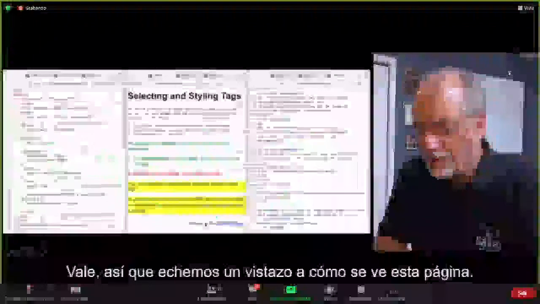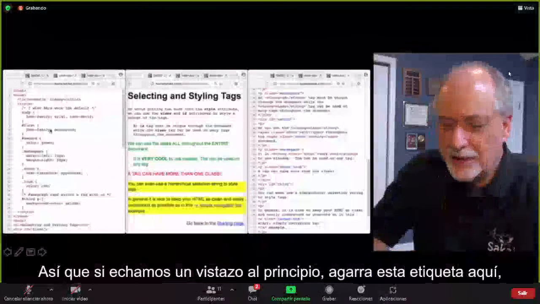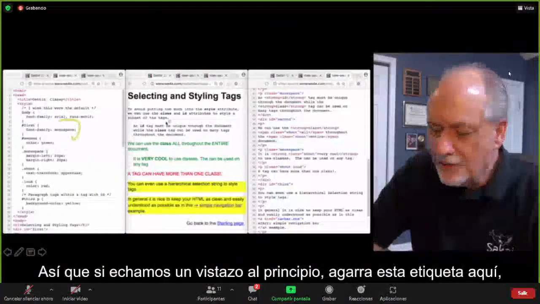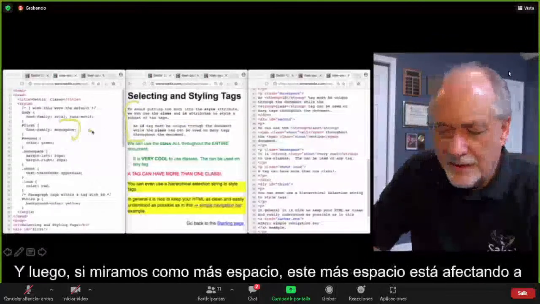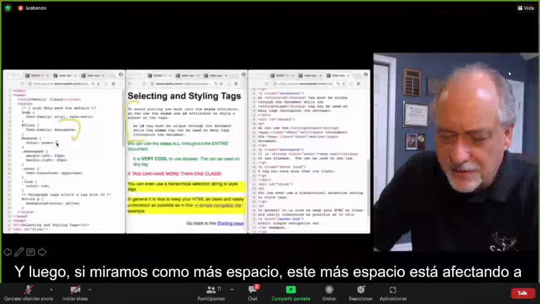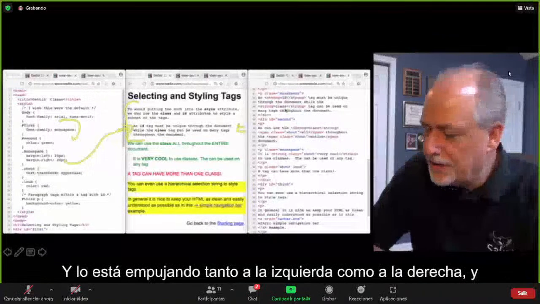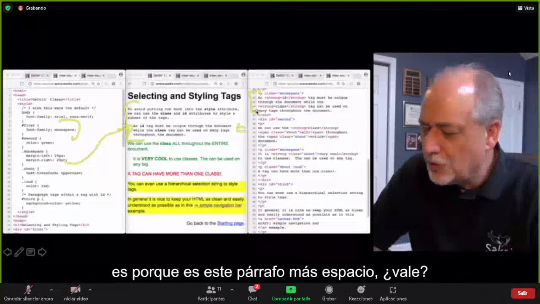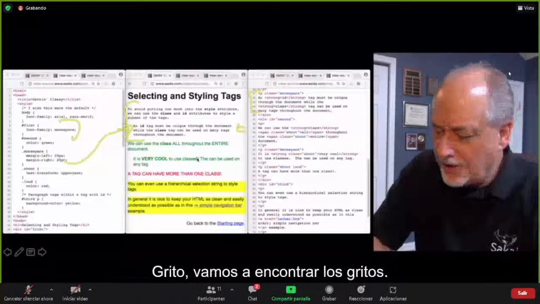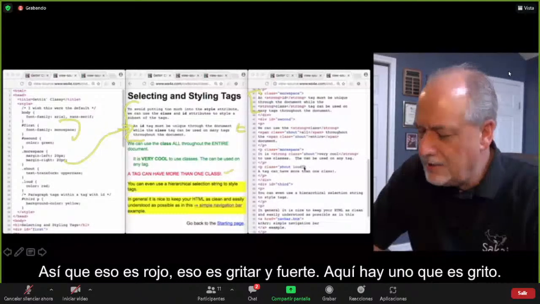Okay, so let's take a look at what this page looks like. So here we go. It's a little busy. If we take a look at first, it grabs this tag here. The div tag is first, right? And then if we look at more space, this more space is affecting this one, and it's shoving it in both on the left and the right, because it's this paragraph more space. Okay, shout, let's find the shout ones. Well, we can see them right here. They're all the loud ones. So that is red. No, that's shout and loud.